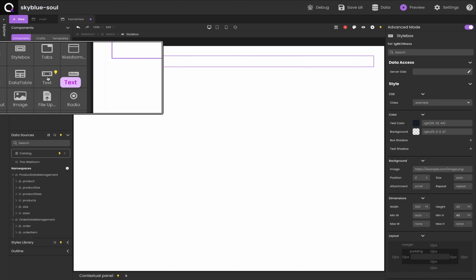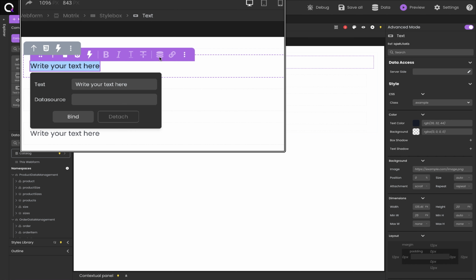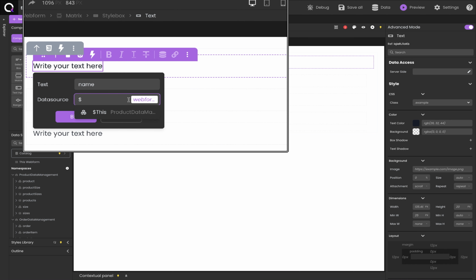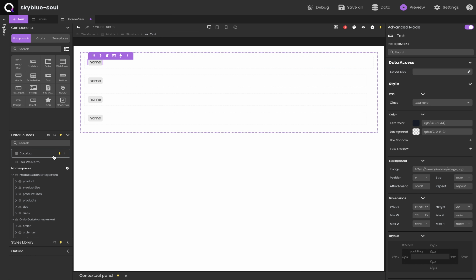Drag and drop a compelling text, which auto-iterates for every element in the data source. Display time. Double-click, toggle data source, $this, attribute, and boom. Dynamic content engagement at its finest.